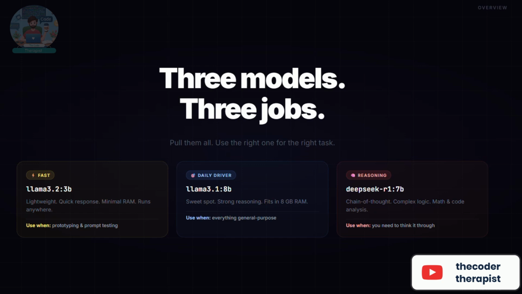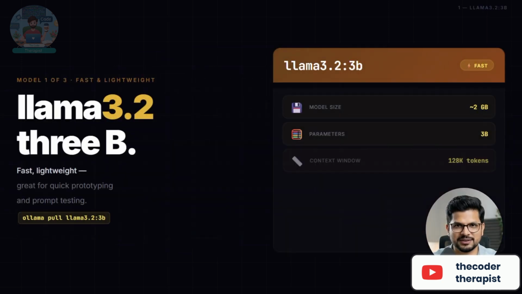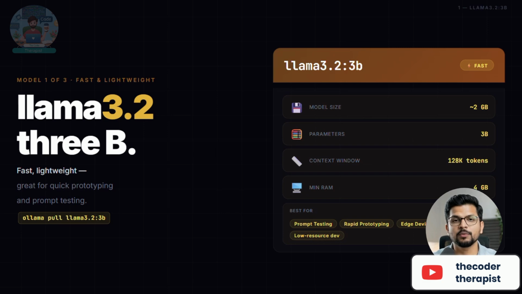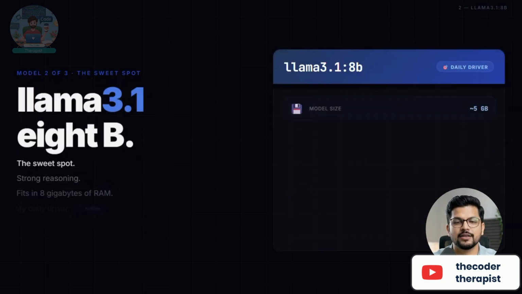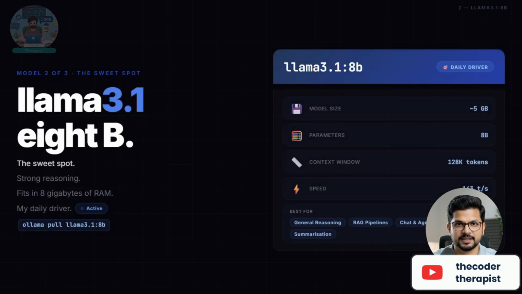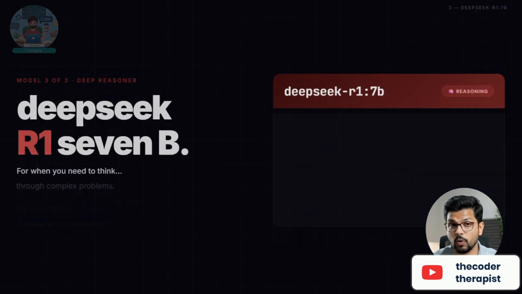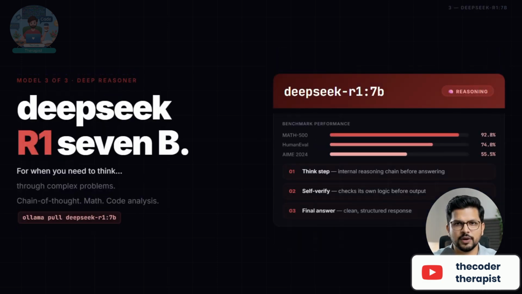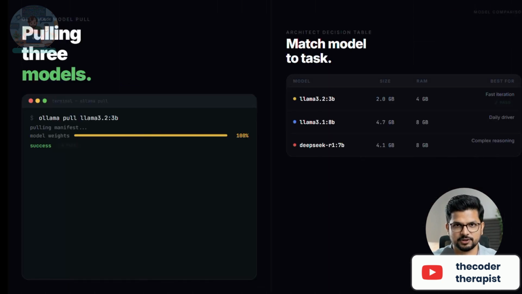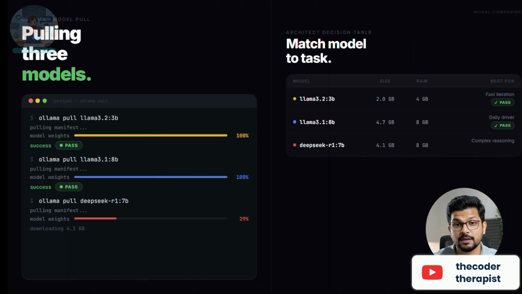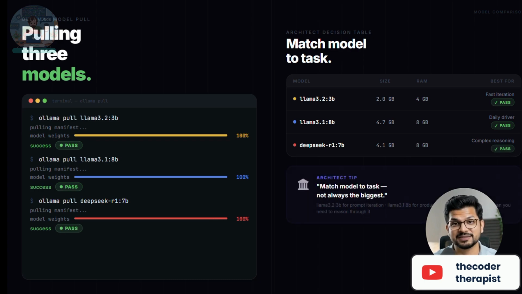I recommend starting with 3, each for a different job. Llama 3.2, 3B, fast, lightweight, great for quick prototyping and prompt testing. Llama 3.1, 8B, the sweet spot. Strong reasoning, fits in 8 GB of RAM, my daily driver. DeepSeek R1, 7B. For when you need to think through complex problems, an architect chooses the right tool for the job. You don't always need the biggest model.